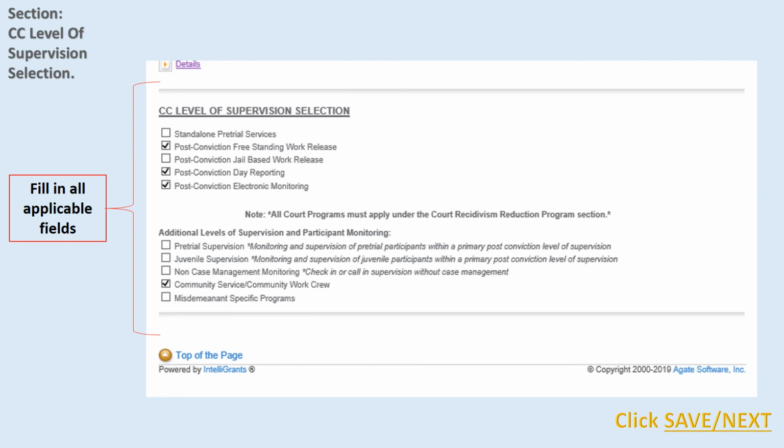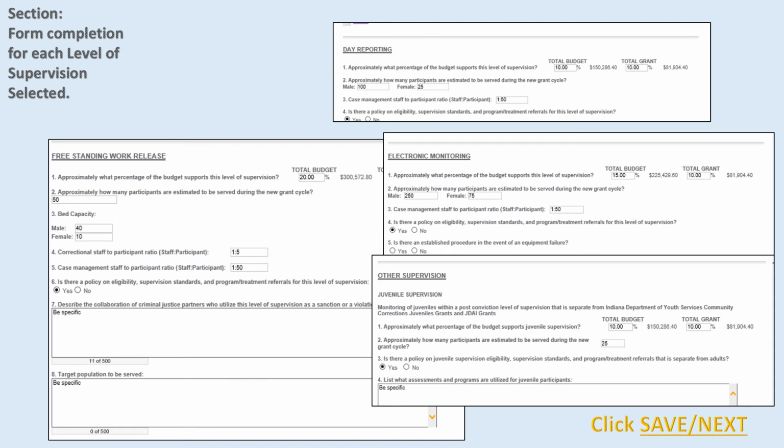Next, you will select which, if any, of the listed levels of supervision are used by your agency. All court recidivism reduction programs should have their own application document submitted separately. This is true even if the program has been previously funded under probation or community corrections. Depending on the levels of supervision selected, you will be prompted to fill out corresponding forms related to the specific level of supervision.